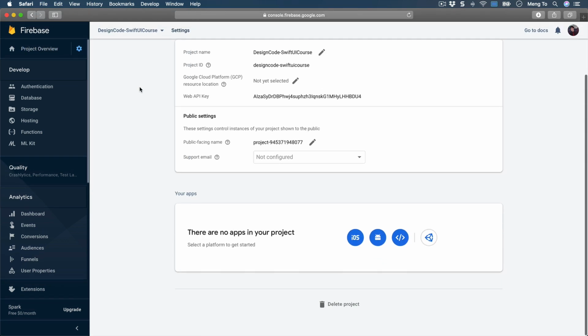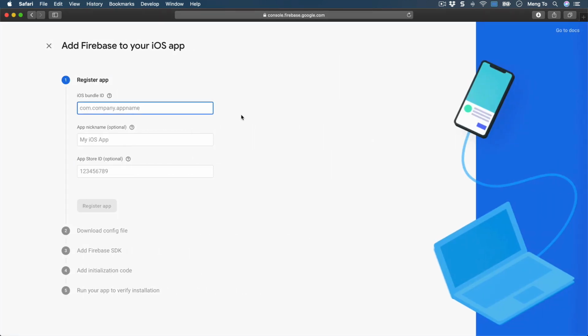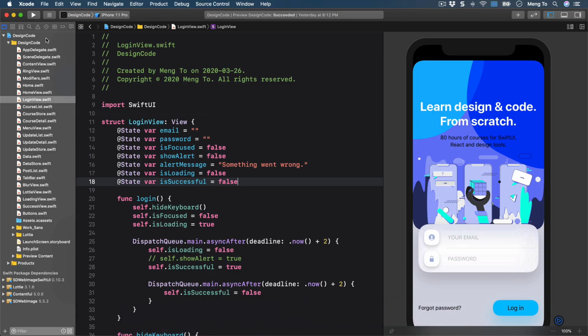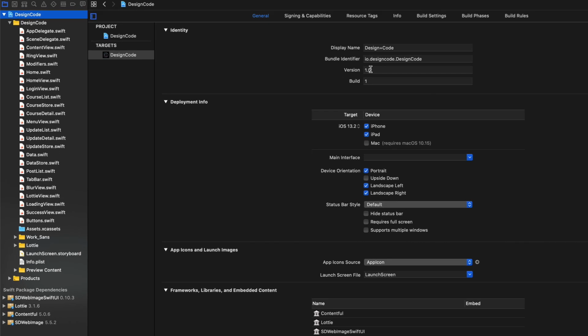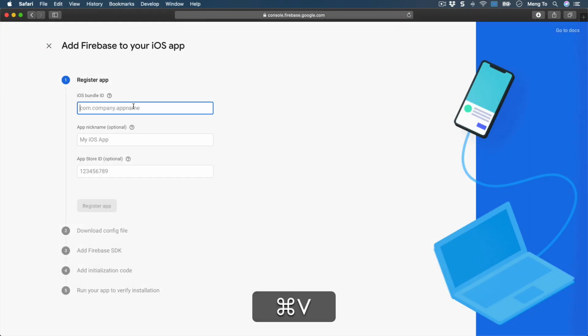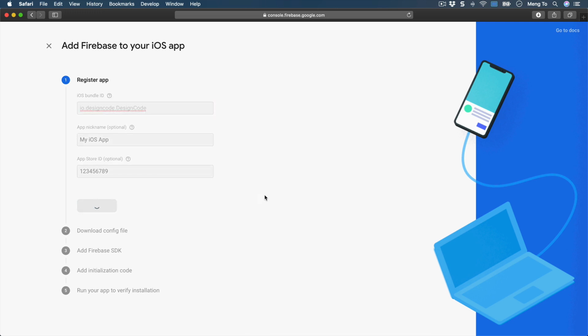Then we're gonna set up an iOS app. So we're gonna click on the iOS icon. For the iOS bundle ID, it is very important that you go to Xcode, and then you go to project settings. Here, you're gonna find the bundle identifier. So we're gonna copy this, make sure to be in general, and target design code. And then we're going to paste that bundle ID. Next, we're gonna register app.